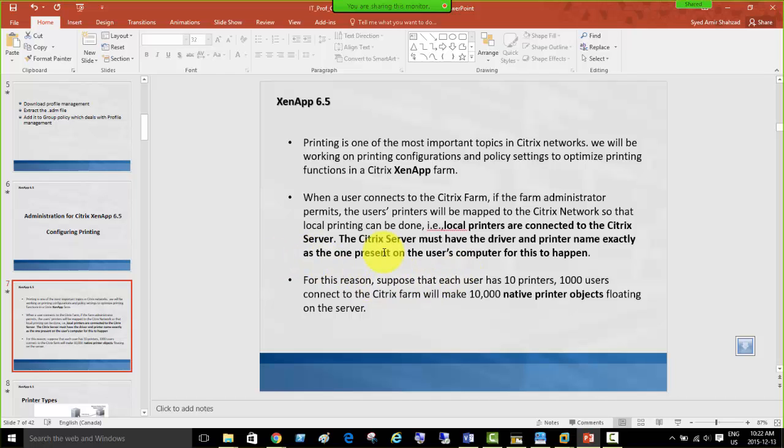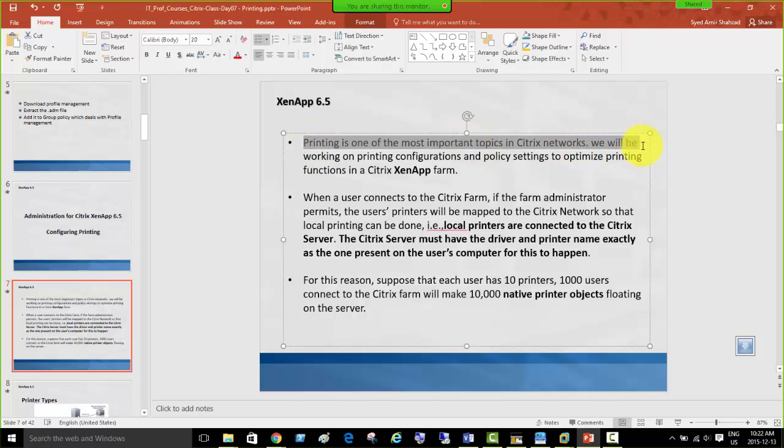I also had lots of issues in Citrix printing, even when we called Citrix at one of my previous jobs, and the Citrix people were spending a lot of time on the printing. But we're going to try some straightforward policies there just to get the hang of it, and test those policies on our client machines. It's better to have two or three client machines to test on, or one client machine is also okay. So printing is one of the most important topics in Citrix networks. We will be working on printing.